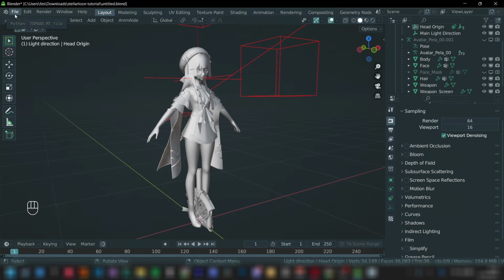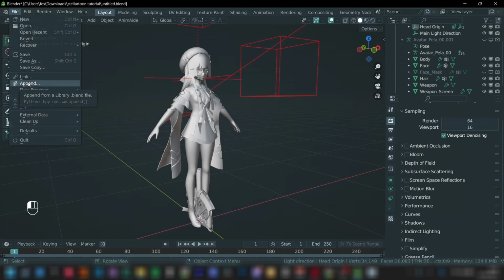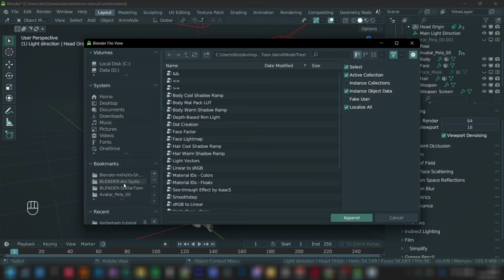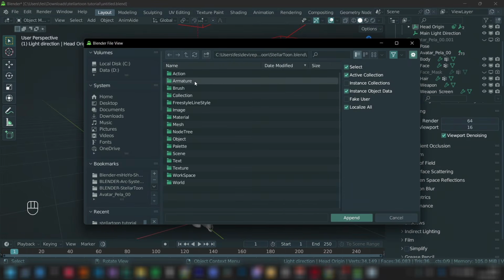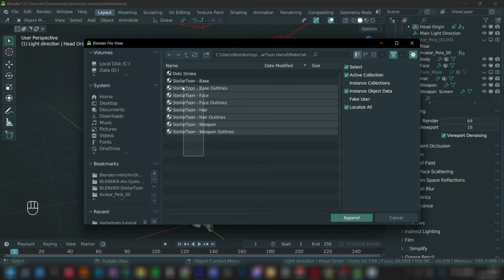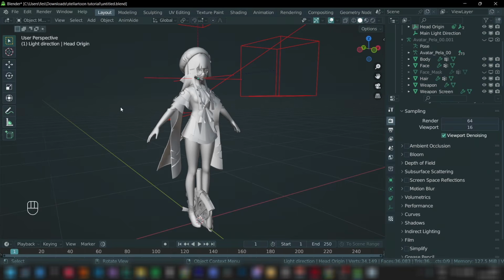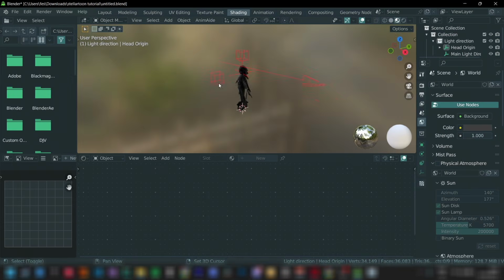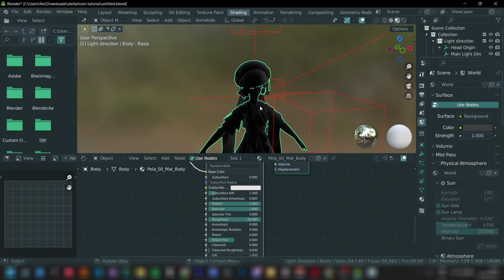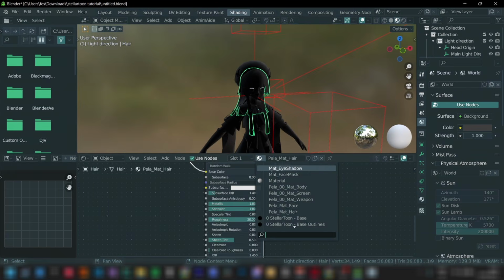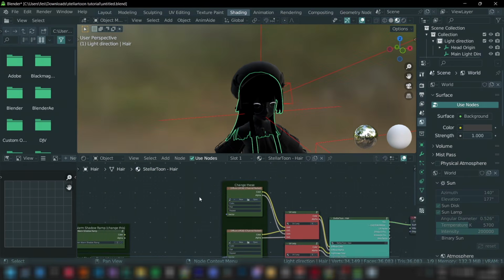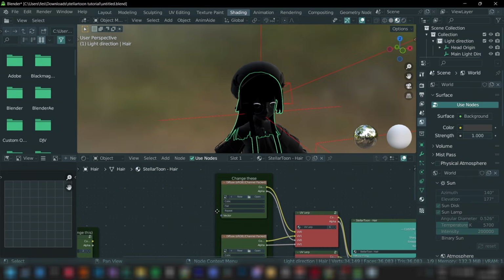Now we can finally import our materials. Click File, Append, and then go back to Stellar Tune. Click on Material, then select everything except dot stroke. Let's head onto the Shading tab. Let's first replace the shader on the hair. Click the hair mesh, replace the hair material with Stellar Tune's hair, and then let's start importing the textures.